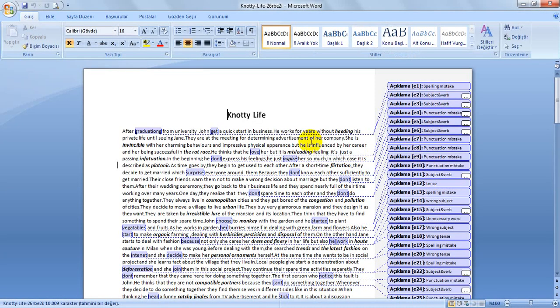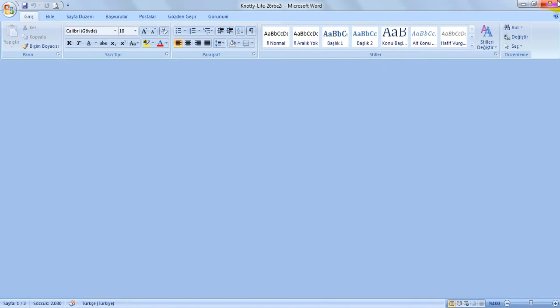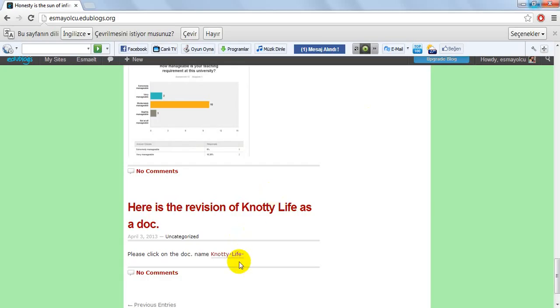As you see, there are many mistakes, and I made some comments on those mistakes. For example, there is a spelling mistake and I wrote it like that. You can use track changes in a Word document and make some useful comments on your students' work.